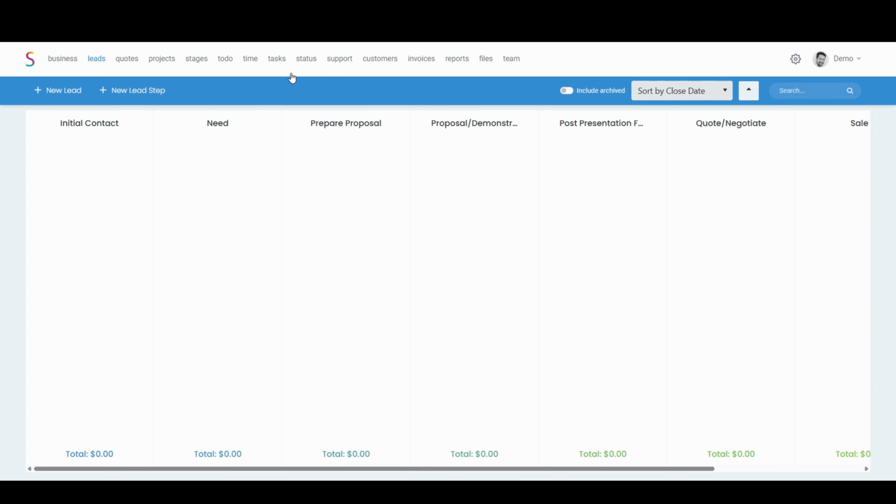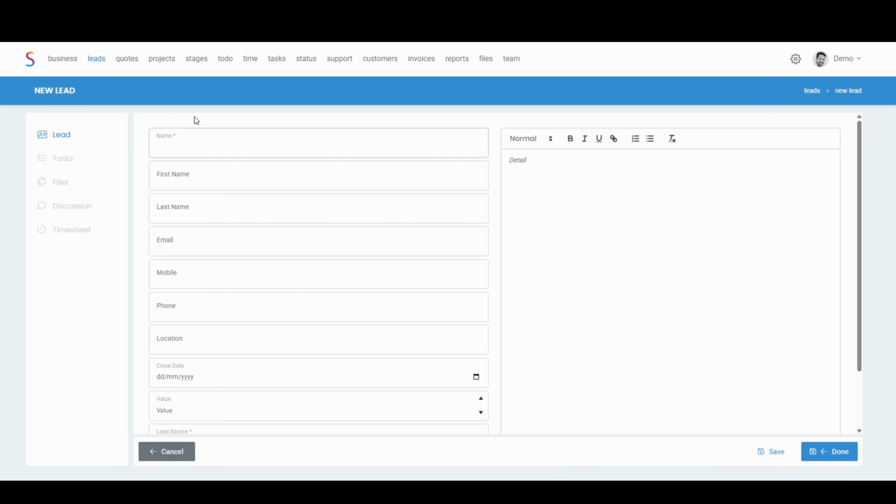So once you've set up the sales steps to match your business for your sales funnel or sales pipeline, you can start adding sales leads. To do that, you just click on New Lead. Now, the first thing to enter is the name of the lead. This isn't necessarily the person's name. It's just a name to identify where the lead came from or what company it's for or something like that. So I'm just going to put in company as the name for this lead.